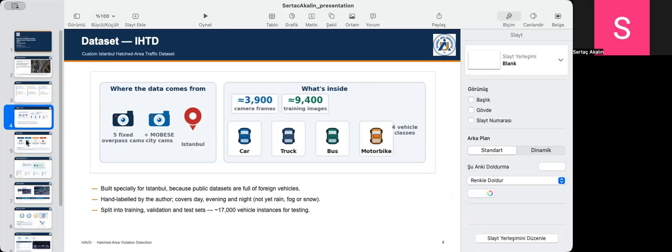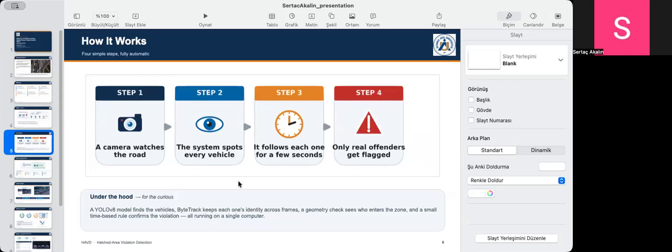Let's go to another slide. The system has four main steps. First, the video frame is taken from the traffic footage. Second, a YOLOv8 model detects the vehicles. Third, a tracker follows each vehicle and assigns a track ID. Fourth, the system checks each vehicle's trajectory against the hatched zone polygon.